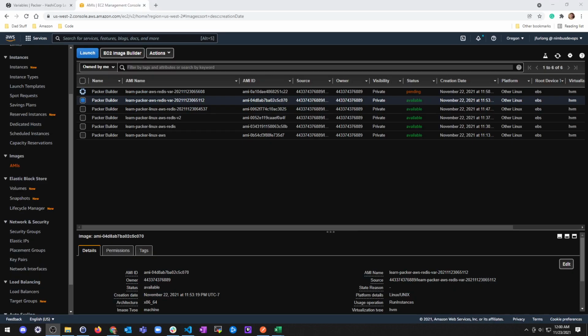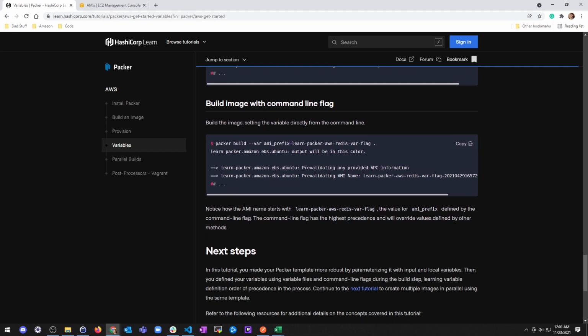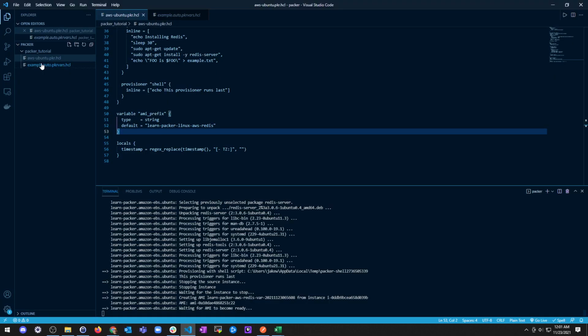I'm gonna wait for this to finish. All right, and I got a new image. It's pending. It's got the correct name. Everything looks good. So the last part we're going to do is talk about using the command line flag. The command line flag will override everything. So you can pass -var and then state the var in the actual build itself, and this will override everything that's going on. In this case, it's going to end with -var-flag. We're going to build that and see what happens.